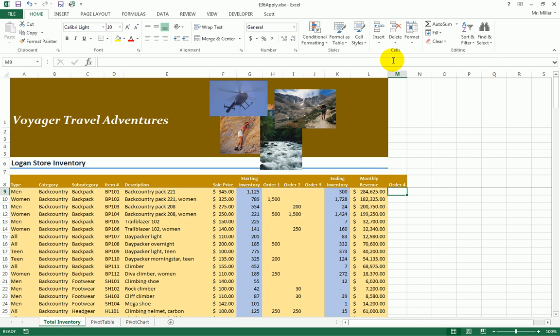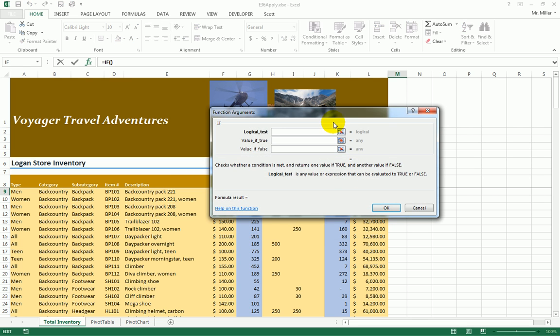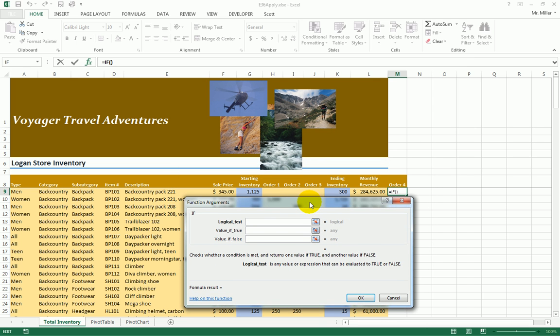So we're going to go to our AutoSum dropdown and use more functions. Alternatively, we could go to our Insert Function button and it brings us to the same place. I'm going to type in the word if and click Go. That should bring up my if function. I click OK. I'm simply moving this box down so that the top of the box is underlining the row that I'm working on.